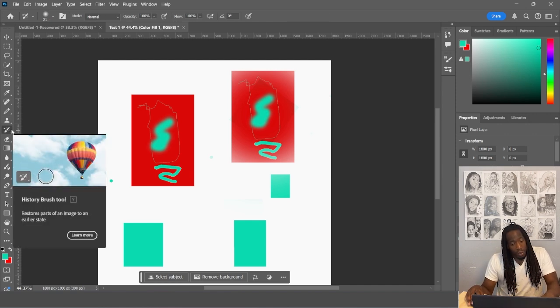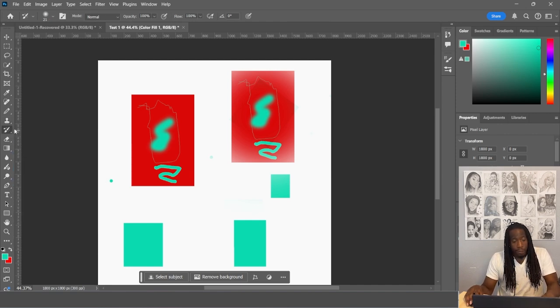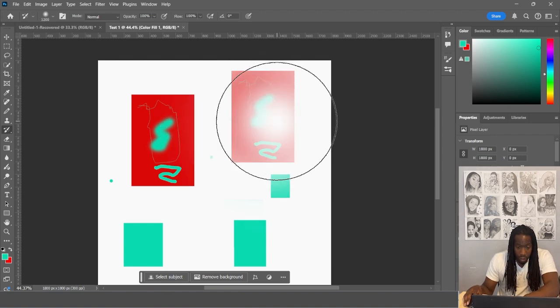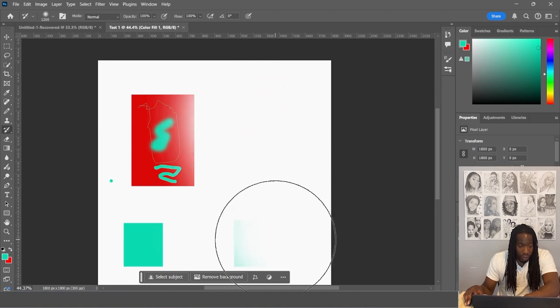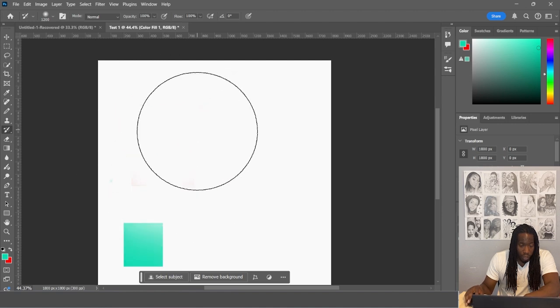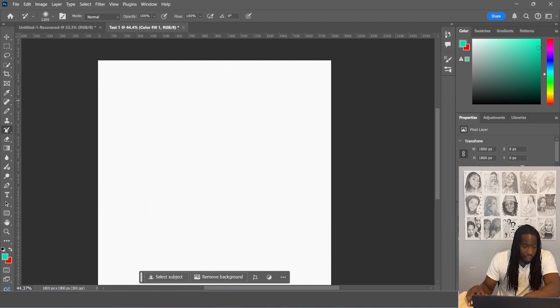History brush is usually it restores the photo to its earliest parts. Let me see if it'll work for this photo. Let me see. The earlier part is white, so that's what it's doing. It's pretty much erasing everything that I did. Art history brush. Let me try.